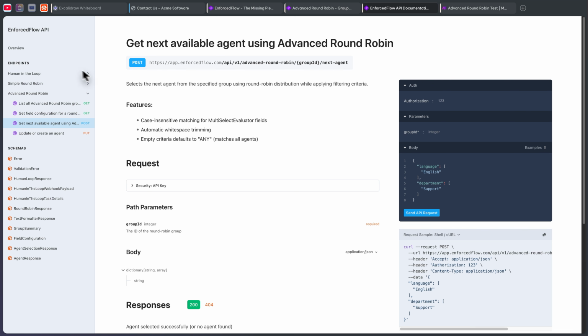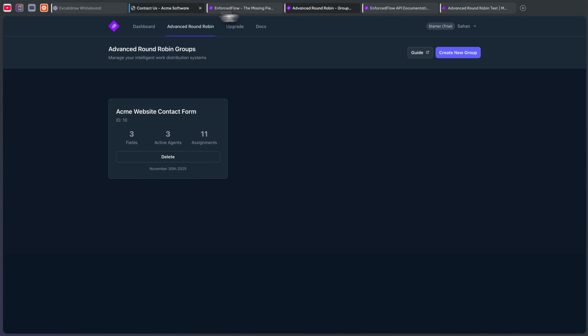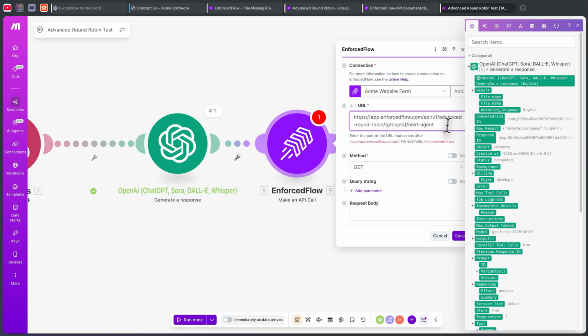And under API reference, make sure you pick get next available agent. And I just need the URL right here. I'm going to select it, copy it, and come back to Make, paste here. And we need to remove everything till API right here, so that it looks like this.